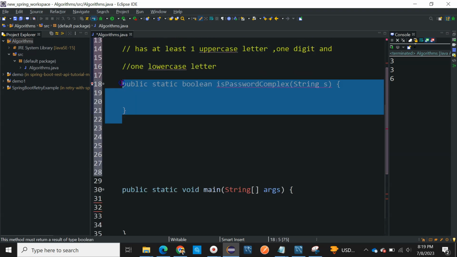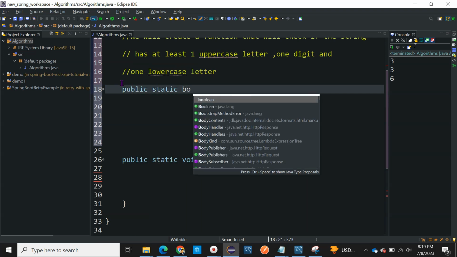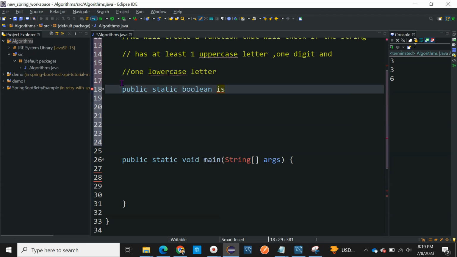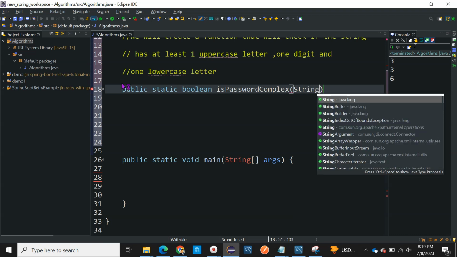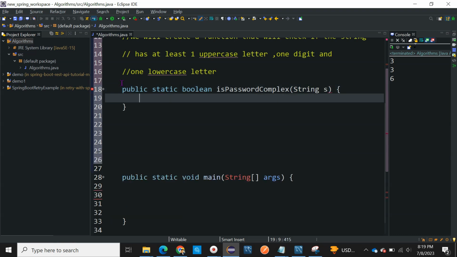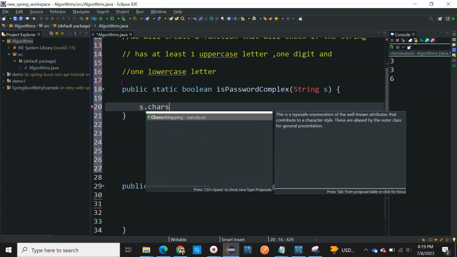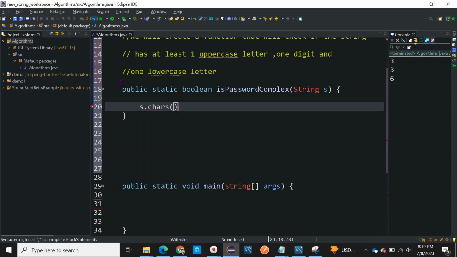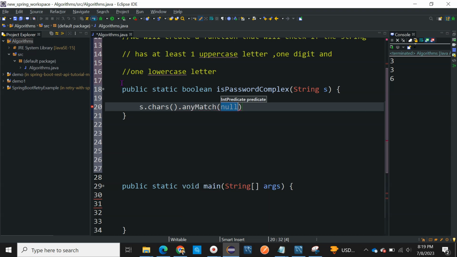So let's get started with creating the function. It's a public static boolean, so it's gonna return a boolean. The function's name is gonna be isPasswordComplex, and it's gonna take a string value. Then we're gonna use a chars method to create an object, and it has the anyMatch function that can help us figure out if this string has any uppercase, right?